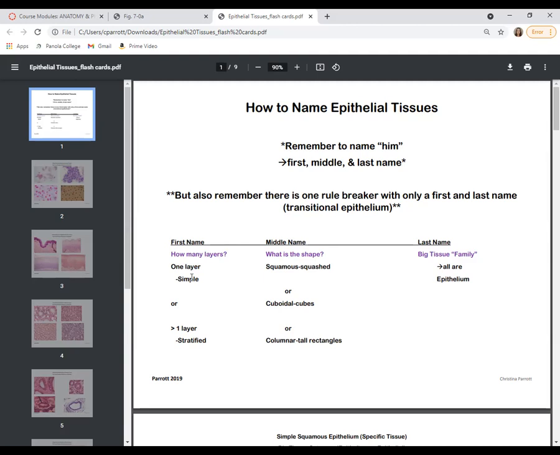Then the middle name is going to tell you the shape of the cells in that tissue. If they're squashed, flattened cells, the middle name is going to be squamous. If they are square, cube-shaped cells, they're going to be called cuboidal. And if they're tall rectangles, it's going to be columnar. So the middle name is either going to be squamous, cuboidal, or columnar.